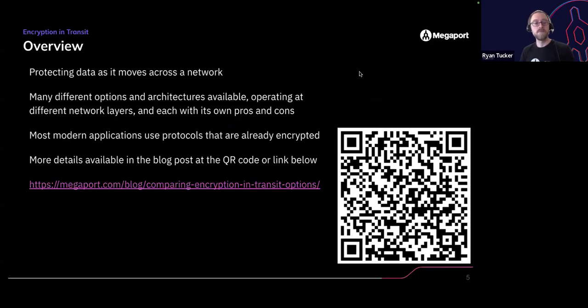As you can imagine, in that type of scenario, a lot of the time customers will want to encrypt that data. Encryption in transit refers to protecting data as it moves across a network from somewhere to somewhere else. There are endless options, and combinations of those options, that you can use. There are all kinds of different pros and cons. You can do encryption at all different network layers, with all kinds of different protocols. So it's a whole massive topic on its own.